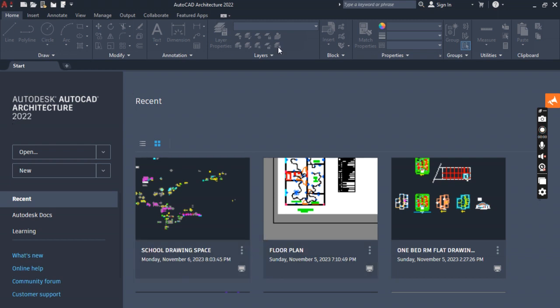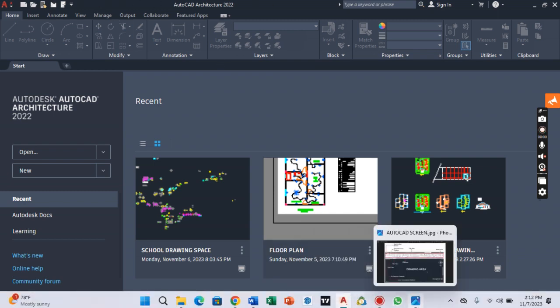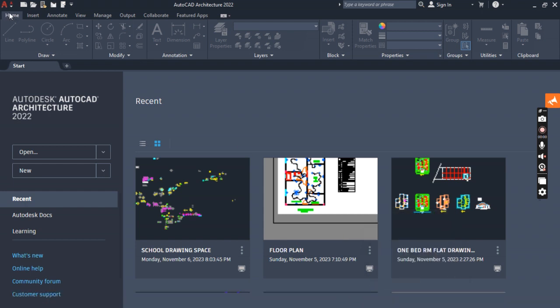All right, another part of the AutoCAD screen is the ribbon. Now the ribbon is this rectangular section that you're seeing at the top here. And you'll realize the ribbon has different sections. For example, we're on Home, and on Home we have a Draw section, Modify, Annotation, Layers, Blocks, Properties, Group, Utilities, Clipboard. So, different sections.